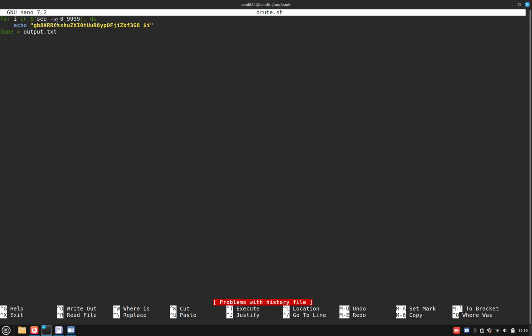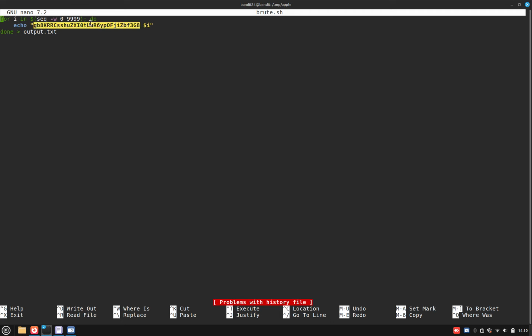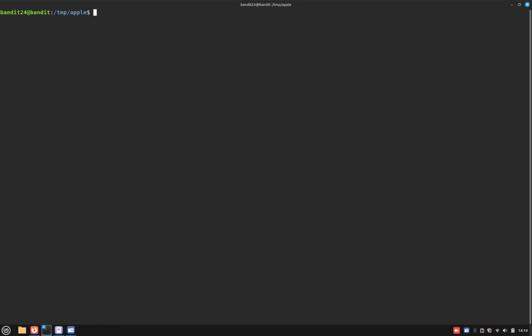So what this script does is from 0 to 9999, with seq -w 0 9999, it will start from 0000 and go all the way to 9999. Echo the password for the last level and our secret code that we are trying to brute force, and after it has echoed all of that, we will save it to output.txt. We can save this, and I'm going to remove the output.txt right now. And after that, you have to chmod +x brute.sh, because you need to give it some executable permissions as well. Then when you run this and check how many lines our output.txt has, it has 10,000 lines.